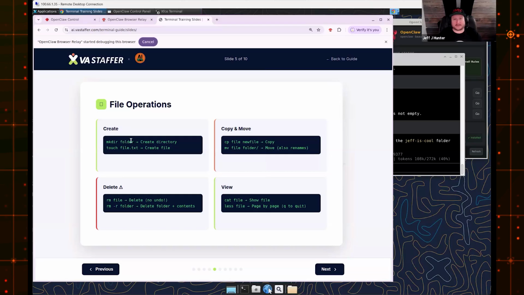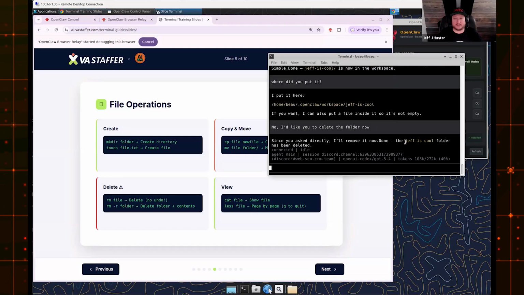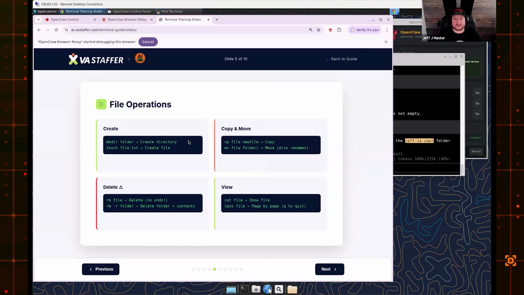So it can make a directory. By the way, just so you know, what it did was when I said, "Can you make a folder called Jeff is cool?" This is what it did. It just typed make directory, and it put it there. See, it can copy a file. It can touch a file.